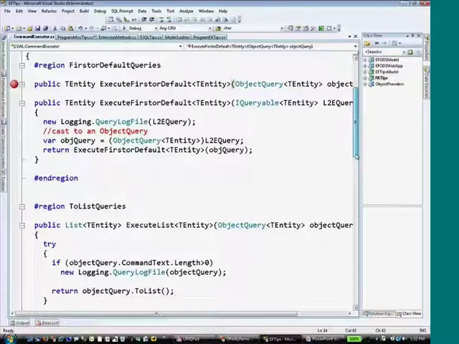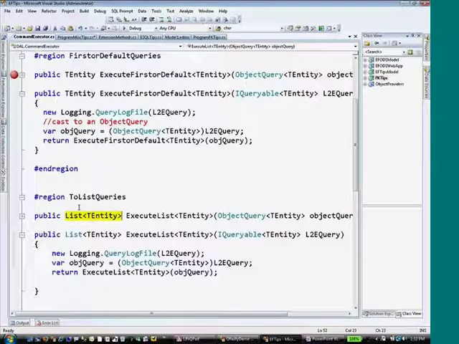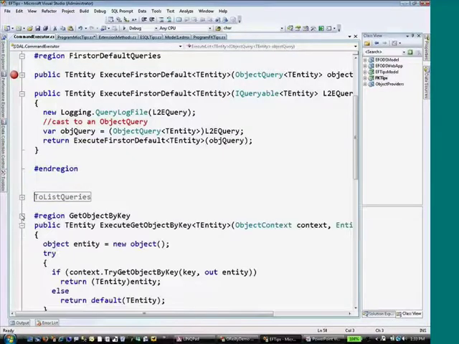Now, one of the reasons I have execute list separately from execute first or default instead of one big generic method is because, and this may be doable, I just didn't know how, with one of them I'm returning an object. The other, I'm returning a list of objects. So I couldn't figure out a way, when I'm doing this in a generic way, to have the flexibility to return either of those things. So I would love someday for somebody to show me how to do this more efficiently. But in the meantime, I have a pair of methods, or a method plus an overload, for each of these different things. I even have one in here to do get object by key in a generic way too.